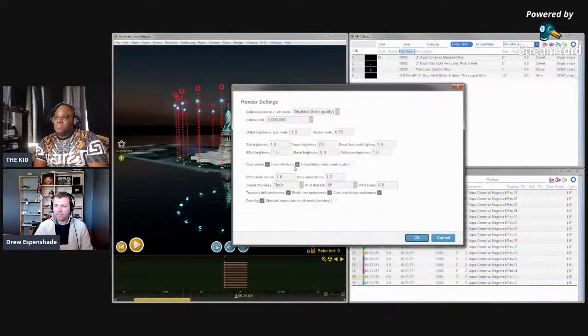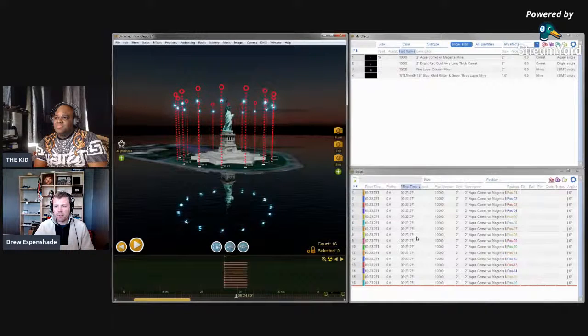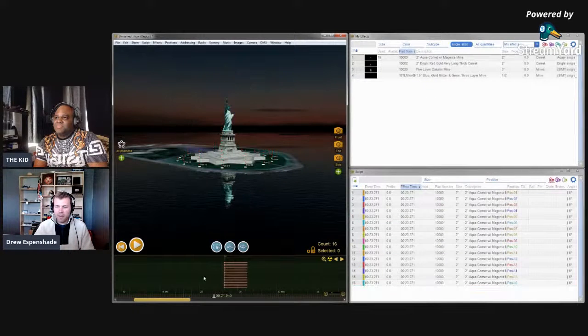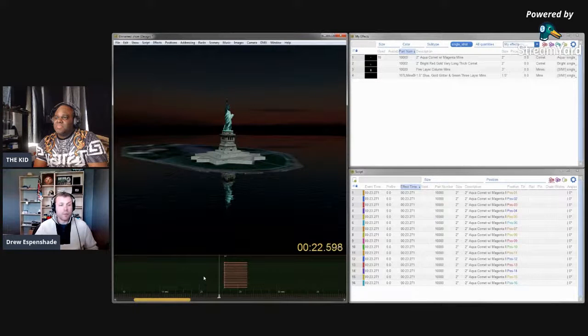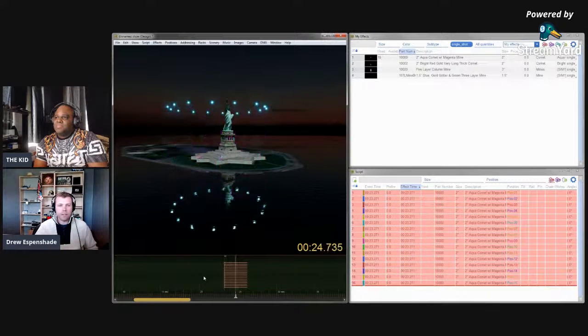We'll leave the wind direction at west, but let's pretend we had a 20-mile-an-hour wind, which we probably wouldn't shoot fireworks in, but if we did, now you can see when I fire the effects, they're being pushed on pretty aggressively by the wind. Yeah.